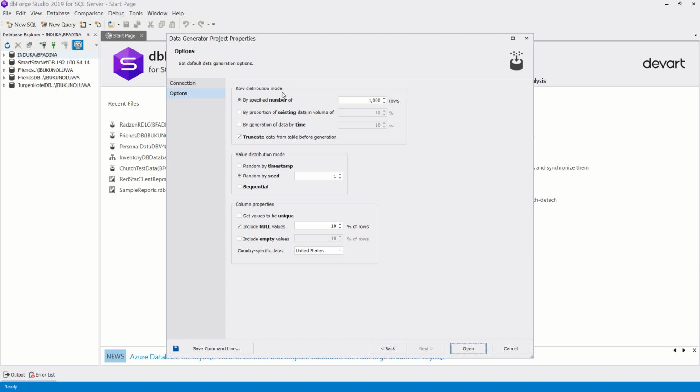Row distribution mode, by a specified number. I want to populate 1,000 rows. I want to truncate data from table before generation. Random by seed, I'll leave it as random by seed. Include null values, column properties. Okay, set values to be unique. Include null values, I don't want null values. Include country specific data, so I can decide to populate with data from United Kingdom, United States, Germany, whatever. So I pick United States. And after that, I'll click on open.